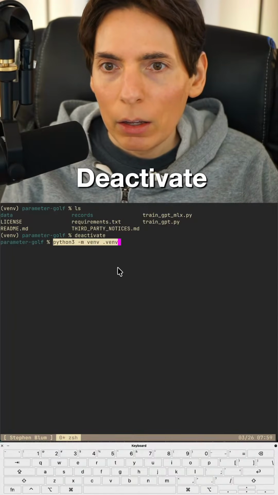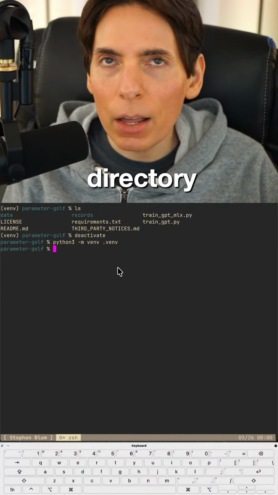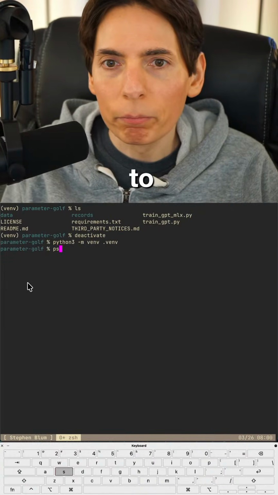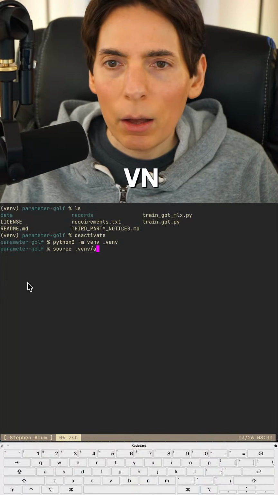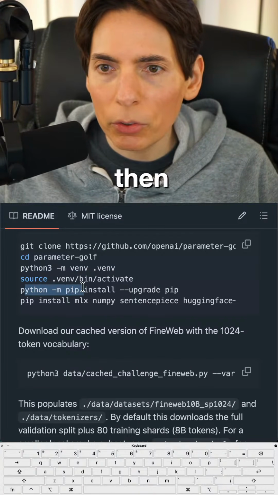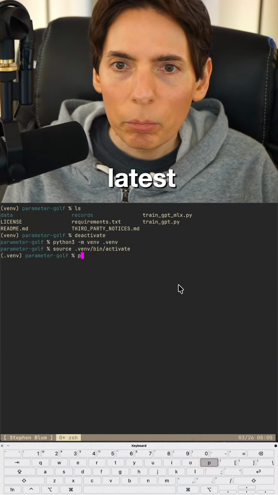Deactivate. Make a new one in the current working directory. Then we're going to pip install. Oh, we need to source it. Source .venv/bin/activate. Right? And then pip install. All right, Python. So install the latest Python.